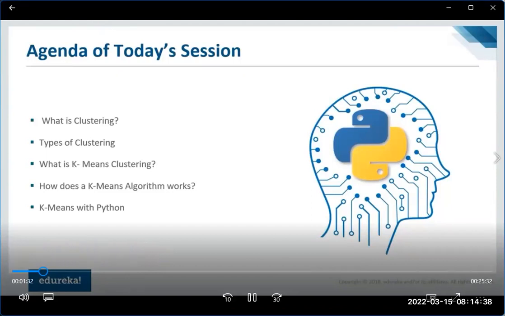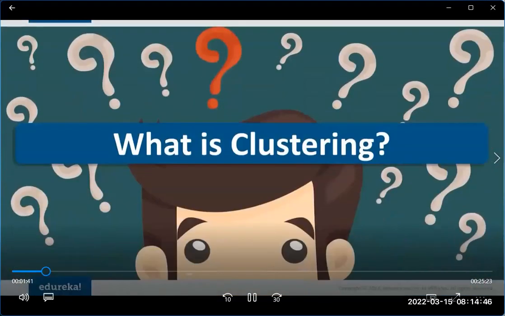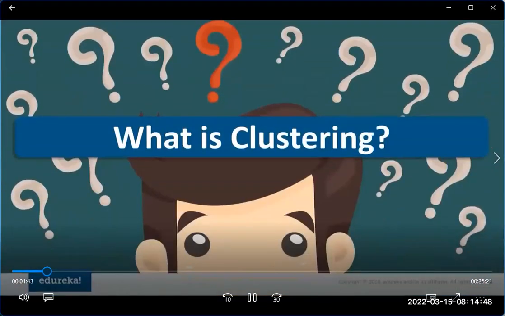Since you know that the main topic of discussion for this particular session is k-means clustering, but before I dive deep into it, let me ask you a question. Do you know what exactly is clustering? Because it's very important that you know about clustering before we drill down to see what exactly k-means clustering is. So any answer, anyone? Okay, let me tell you.